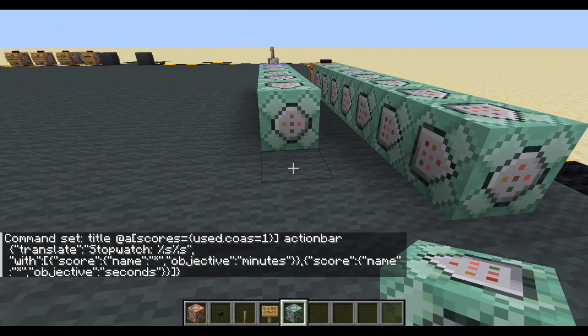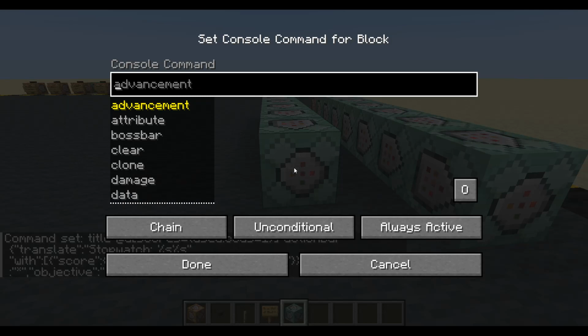Done. Now we'll do a tellraw command. So when they click the carrot on a stick the first time, it's going to start the stopwatch, and when they click it the second time, so their score is going to equal 2 now, then it will stop the stopwatch.